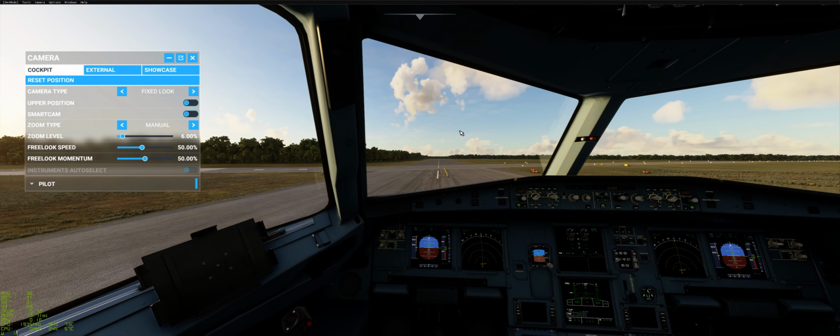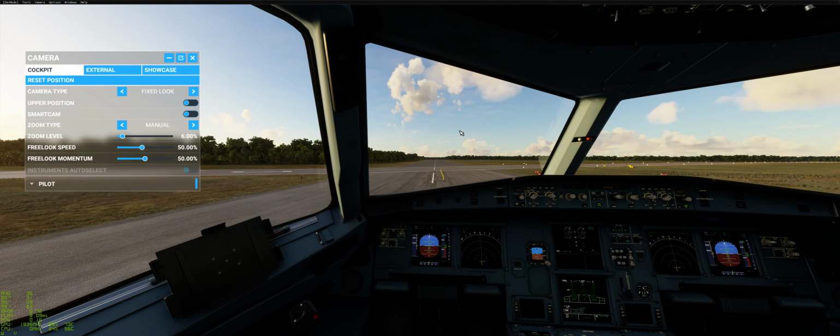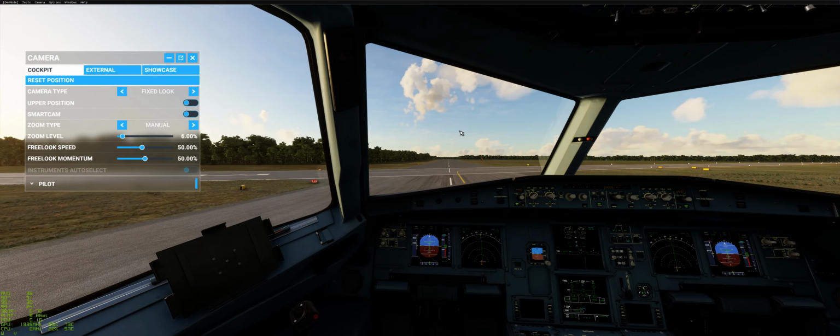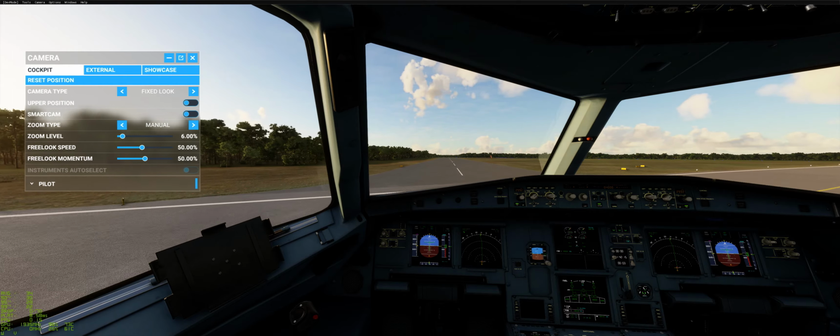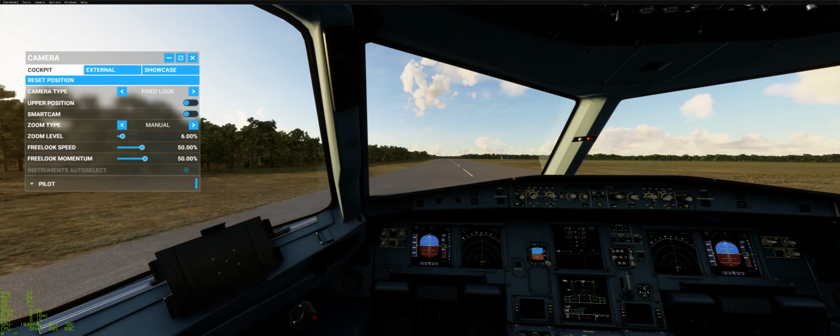Okay, so here we go. I'll release the parking brake. Again, remember, I'm going to put a couple more extra clicks of flaps in. Short runway. We're going to get up to about 140.